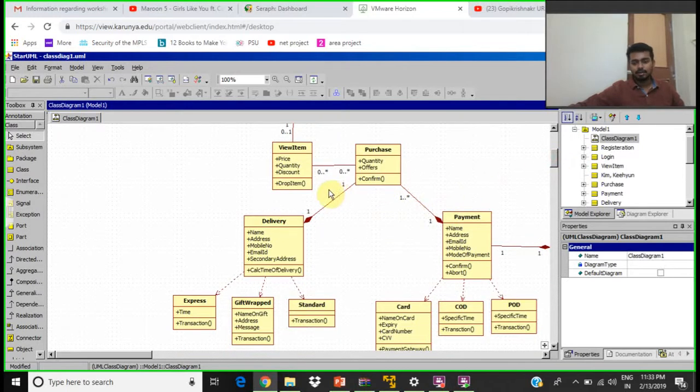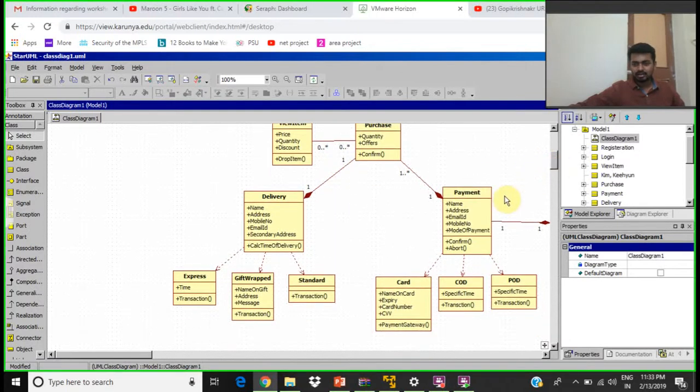After confirming the purchase, the customer will have to pay for the product. Now, the payment would include the name, address, email ID, mobile number, and the mode of payment. And two functions would be called, whether to confirm or to abort the payment. Now, three dependent classes would be the type of payment, whether it is card, COD, or POD, payment on delivery.